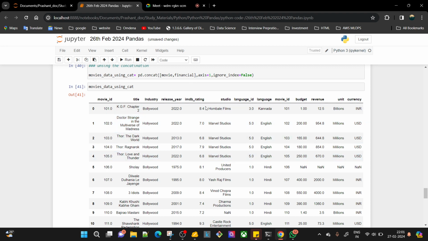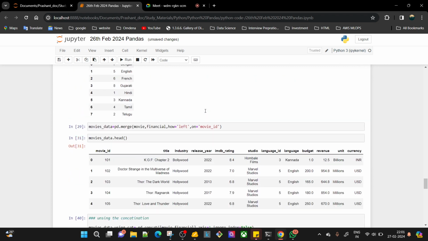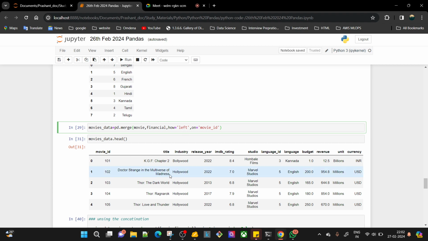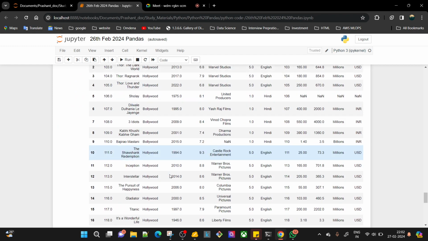Now what is the difference between merge and concatenation? In the merge it works similar to a SQL join. Here we can join two tables or two data frames based upon the common columns, and how you want to join: left, right, full outer, inner. All those parameters we can pass, and it will work similar to the SQL join. It's clear? Any doubt in both?